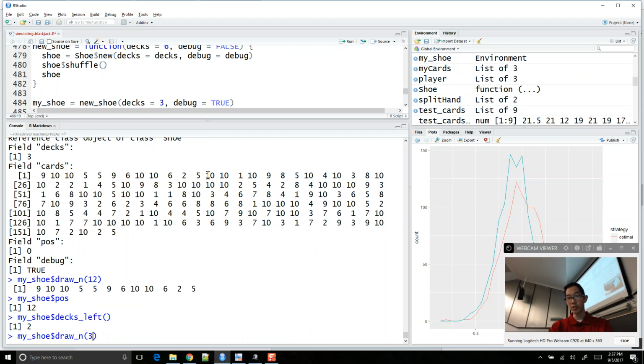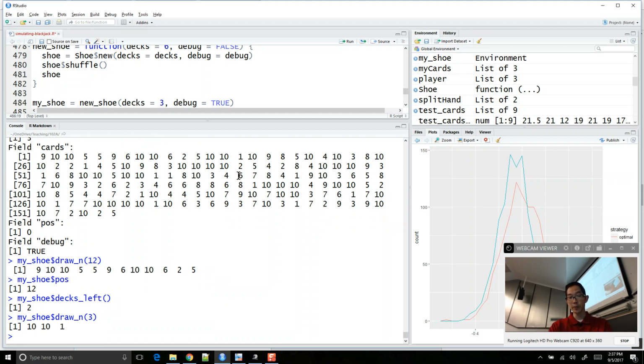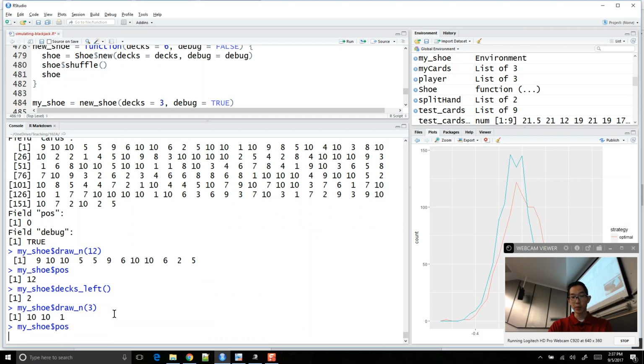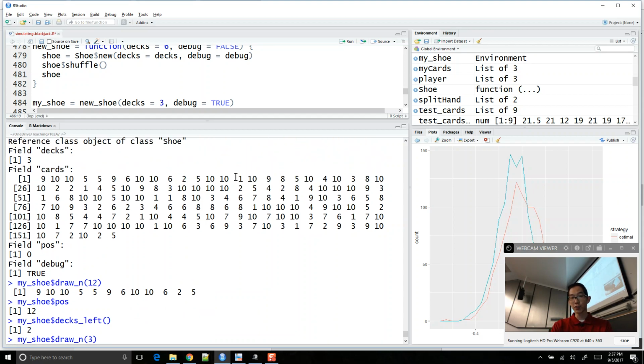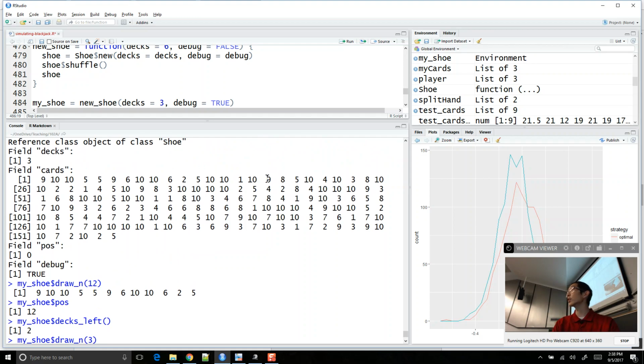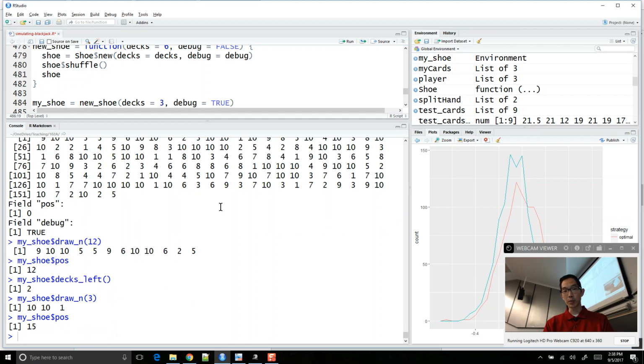And then we'll draw these ones, 10, 10, 1, okay? And then I can say, okay, what is my position? I'm now at position 15, okay? And so if I draw more cards, it knows to start here. So we are dealing with now a finite deck with actual positions stored in memory here.